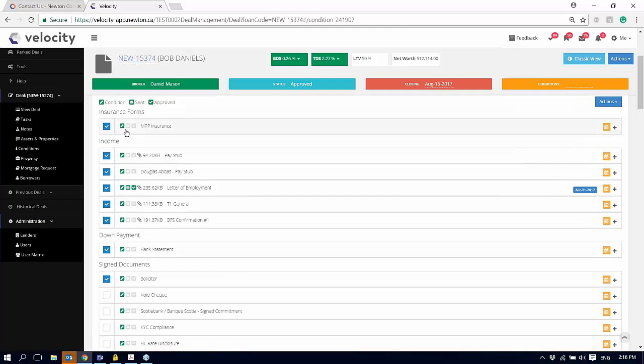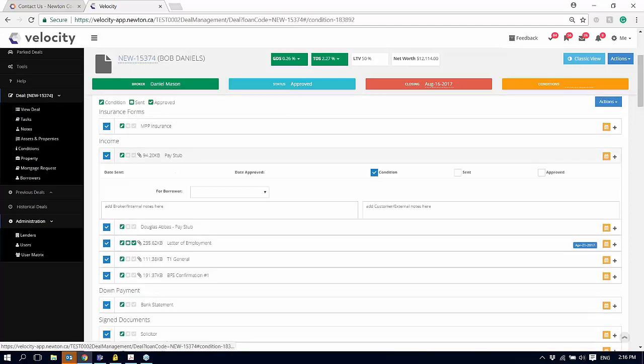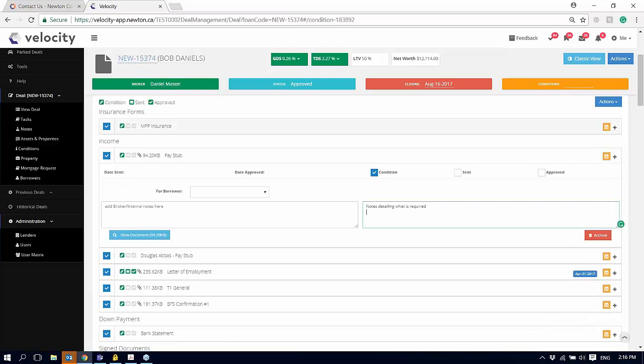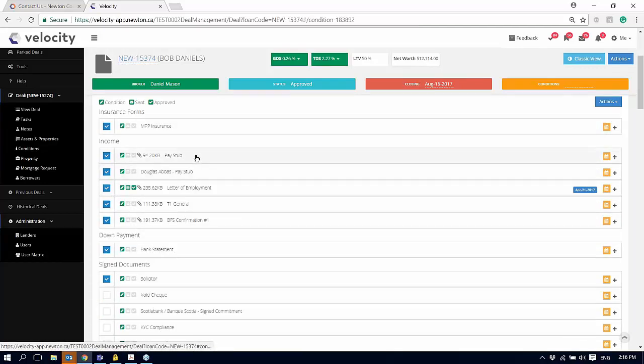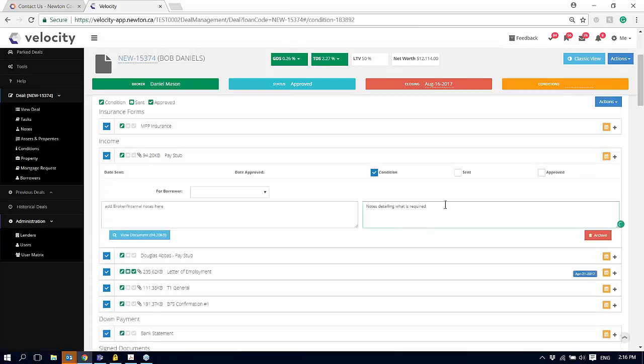Any of these items that are listed, you could add more details in, and those notes would show up for you. Oh, why are they not showing up? Notes detailing what is required.